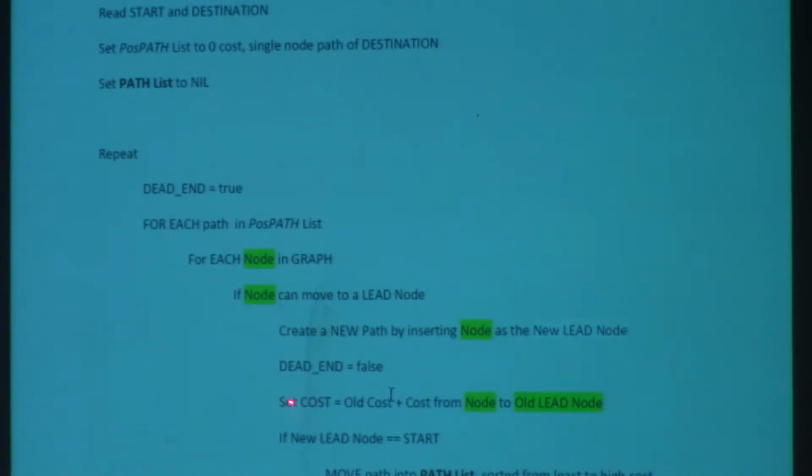I will now set the cost of this particular path equal to the cost of the original by adding the cost from our node to the old lead node, which means, let's say J is the destination, let's say D can go to J. The cost from J to J was 0, so the old cost was 0. Let's say D to J is a cost of 5. The path from D to J is 5. And now it has two nodes, and the lead node is D. The lead node is whatever node is.